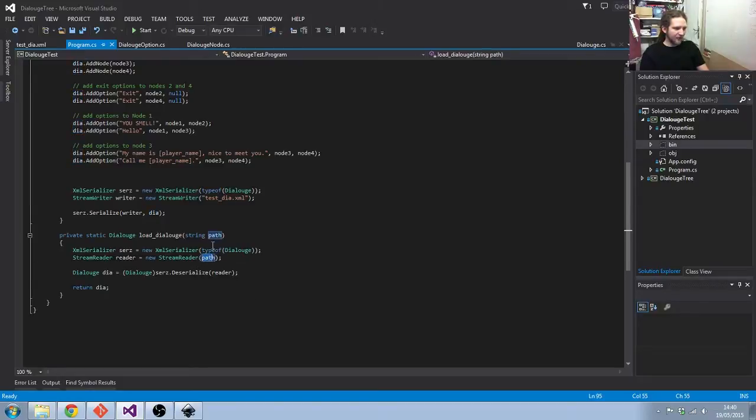And we're passing in path, which we've passed in as a parameter in the function. And then we're creating dialog equals converting. We're casting this as a dialog because the serializer deserialize returns an object. And then we're calling serializer deserialize with the reader. So we're basically saying, this is a stream to this file, and then I want you to convert this file into that object. And then we're returning that object.